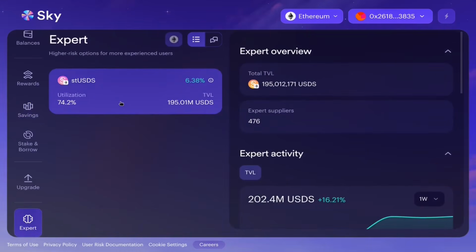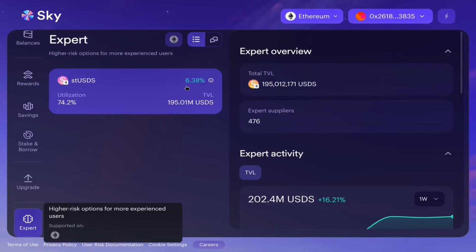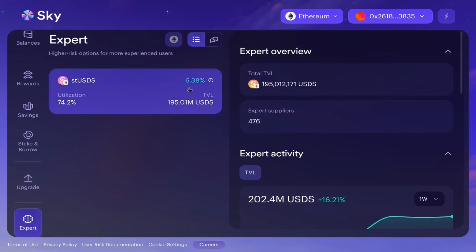However, when it comes to staking USDS, there is a condition that must be met when you withdraw. So in this video, I'll explain what this condition is and what it means for staking USDS to have a higher risk than depositing your USDS into the savings contract. And finally, I'll explain where this higher yield comes from.